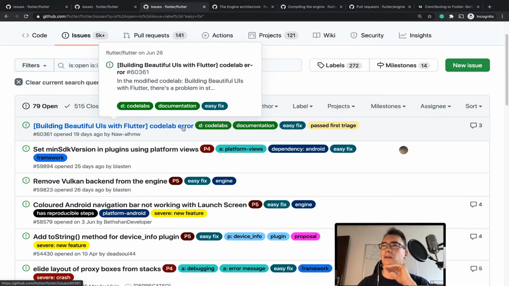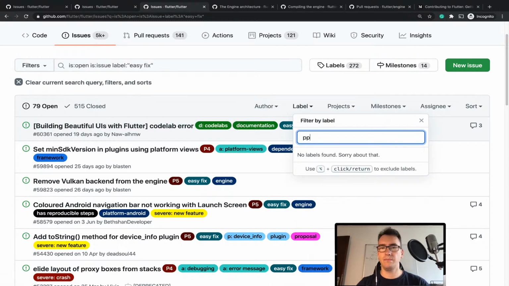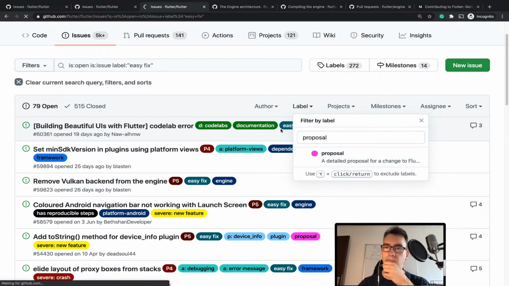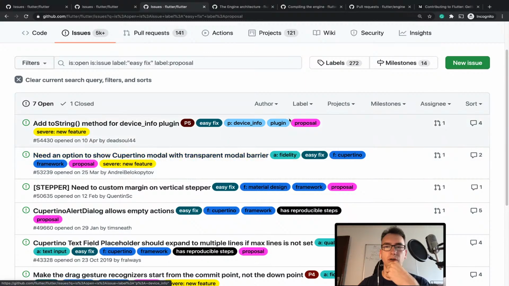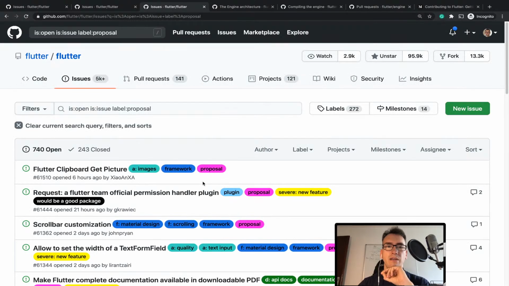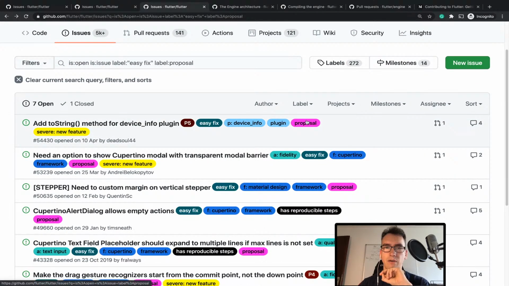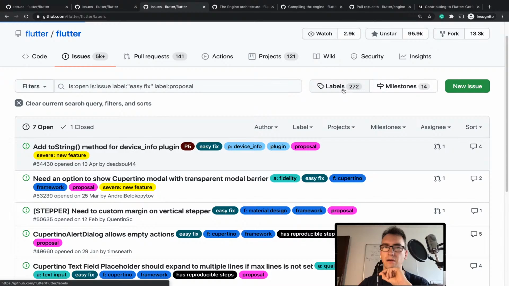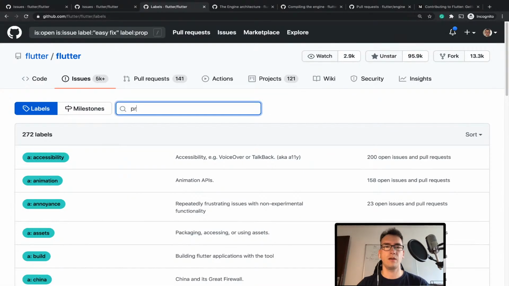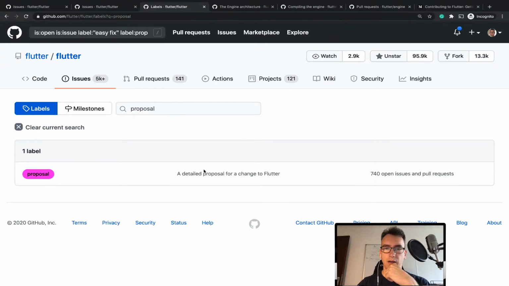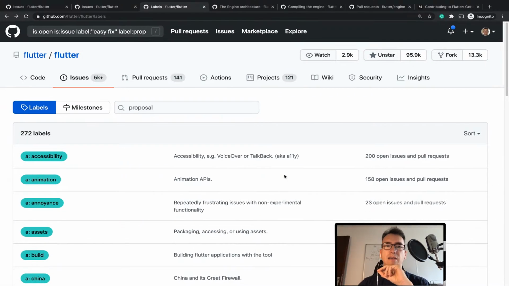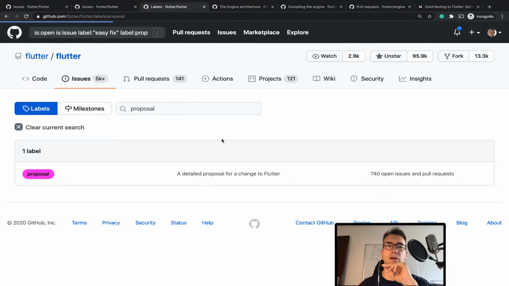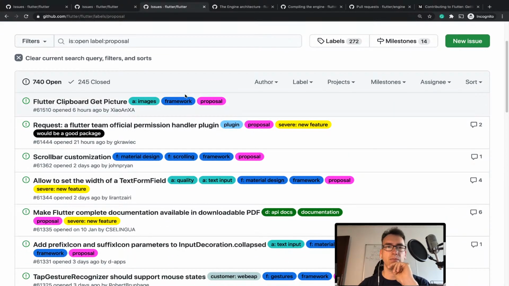So this is a code lab error. Label proposal. What is the proposal label for? Let's have a look. So we jump into the proposal label. And what do we get here? Oh, I think you get somewhere more information about a label. It's up here, I think. Proposal. A detailed proposal for change to Flutter. Okay. So with proposals we have more information about the PR. Is that right? Okay, so let's have a look.